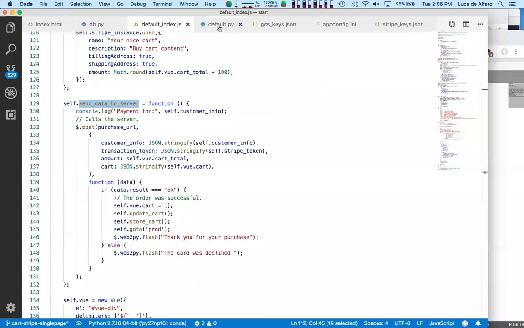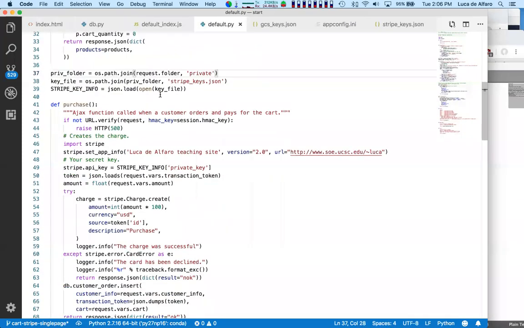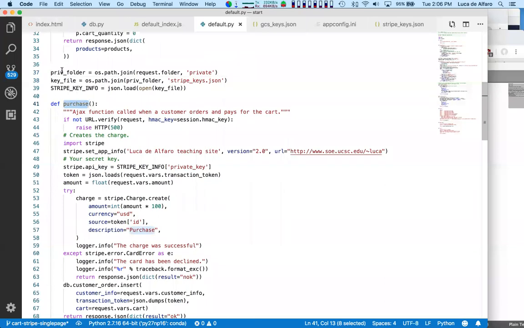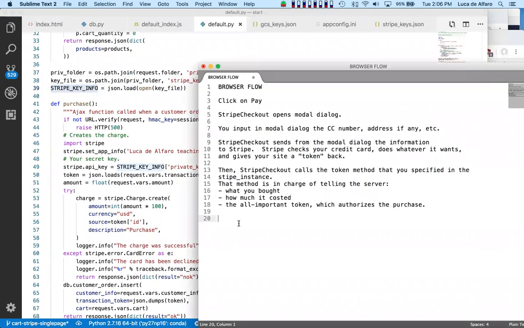Now I go to the second part of the story. The second part of the story is this purchase function. Note that I do this little bit of dance in order to read my Stripe key information out of my private file. Let me write here what happens on the server. On the server, we get the above call with token, price, pay, cart, and total to be paid. Okay, so now here is a problem.